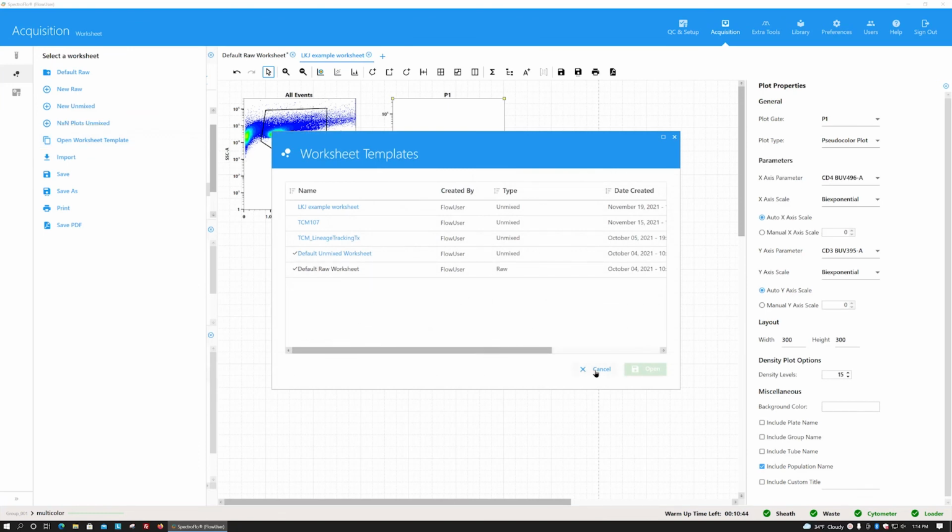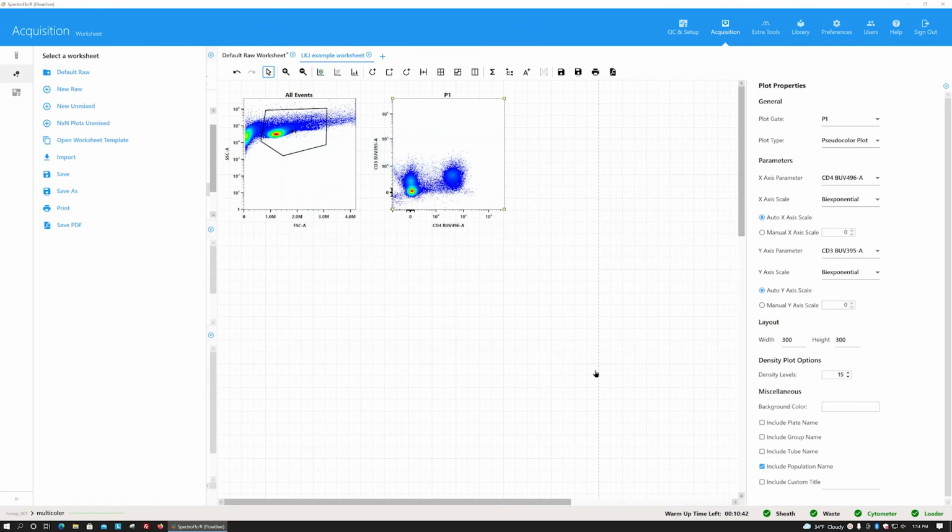So that's the basic introduction to SpectroFlo. In your hands-on training session with me, we're going to go through a typical workflow for running your samples, and I'll also go through the actual unmixing wizard with some data, so you'll see how that portion of the software works later on.